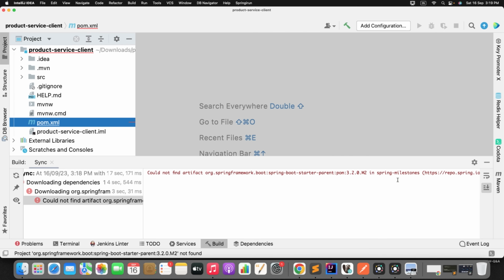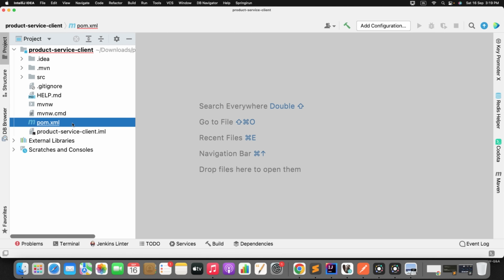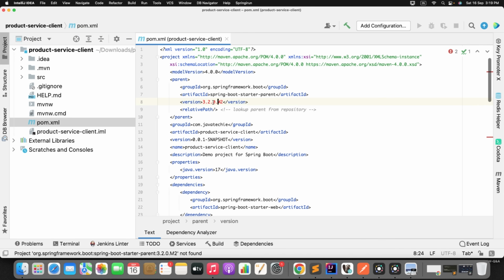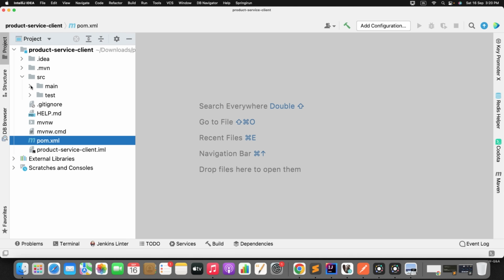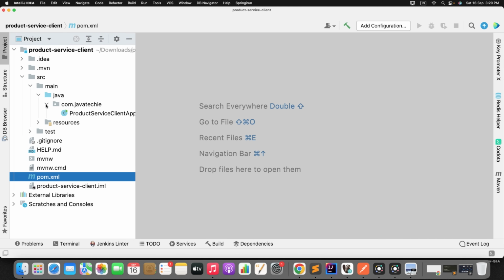It seems there is some error. So go to the pom.xml. 3.2.0 M2, correct, right? So yeah, just change it to hyphen. Now just update your project. That is some issue with the IDE, but if you try with the Spring Initializr, you'll get the correct version. Close it. Now let's go to the src and let's create a couple of packages.